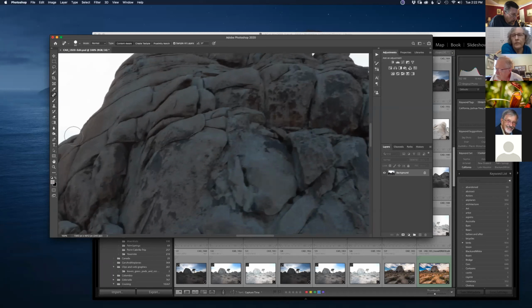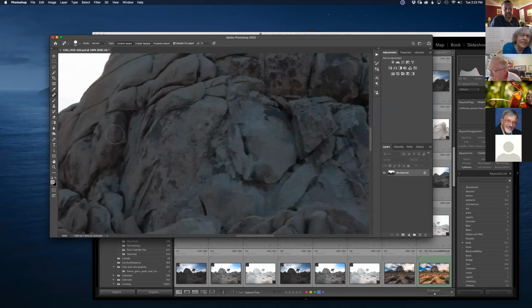Let's see. Did you learn all this just by playing with it for years? Well, yeah, years. There are lessons and stuff out there, but there's a lot of ways of doing these things.